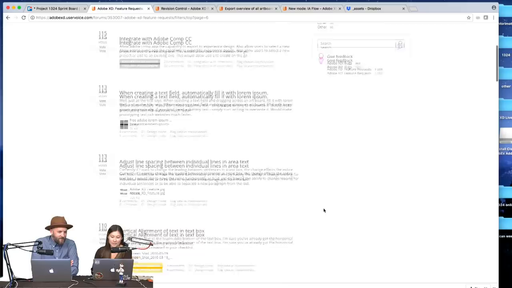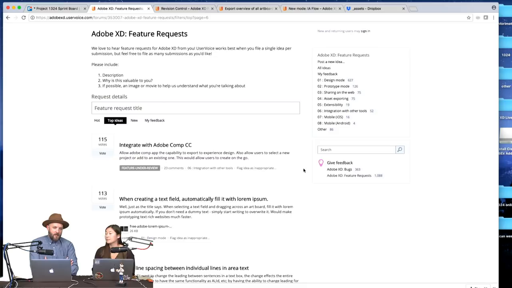The team is very active in giving updates and providing feedback, and sometimes we even post some of the prototypes we're creating on the User Voice forum and get feedback directly on early concepts, ideas, early prototypes, or even builds of XD. So that's pretty great.